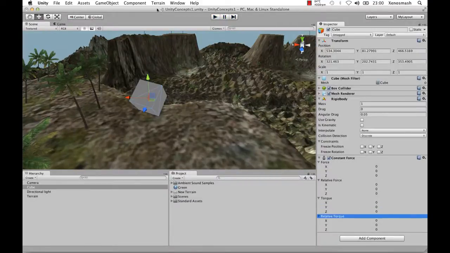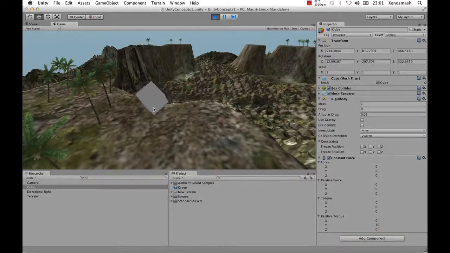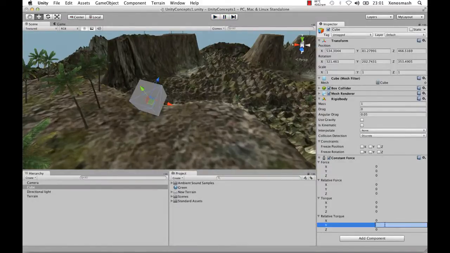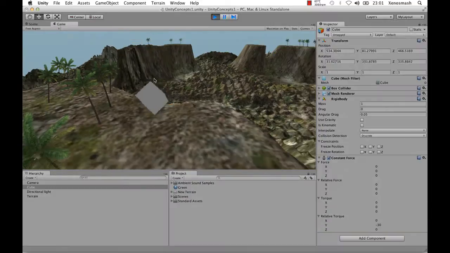Now for relative torque, once again, let's go ahead and check our local parameters. And it's going to be spinning along these axes right here. So it's going to be spinning this way or this way. So we're going to change the 30 in the y parameter. You can see it's rotating clockwise. And we can also set this to a negative 30 and it should start rotating counterclockwise. There we go.